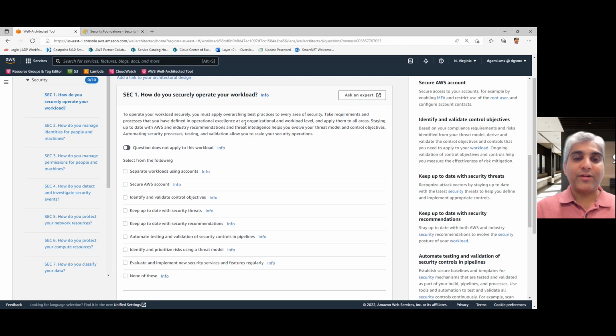Keeping up to date with security threats, having a team on those mailing lists where the information comes out about when something is going wrong, and also using tools that are available from within AWS, which will inform you when there is a security threat out there that requires you to take action and lock down things to prevent any breaches.